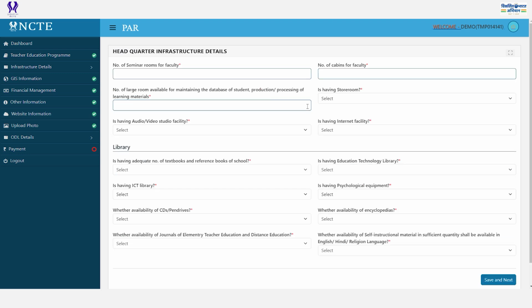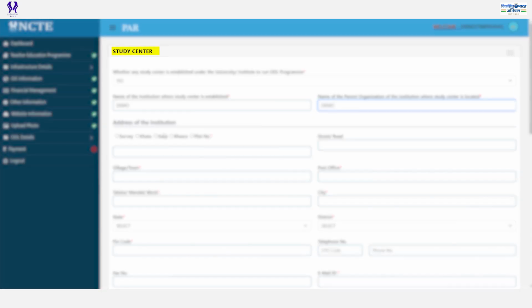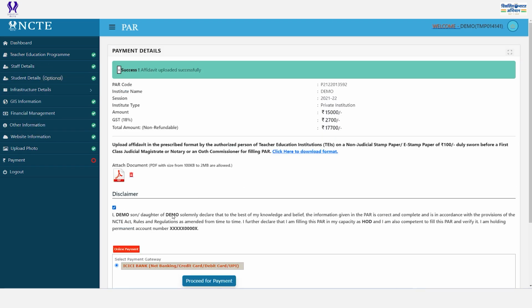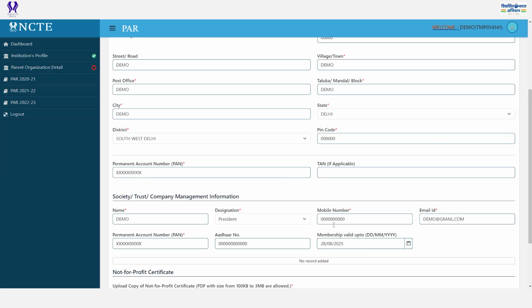For institutions with open distance learning programs, fill up the same sections as above but include 2 additional sections, that is, HQ details and study center, which should have details of your headquarters and study centers respectively. Before clicking Final Submit, review all your information thoroughly to ensure it is accurate and complete.